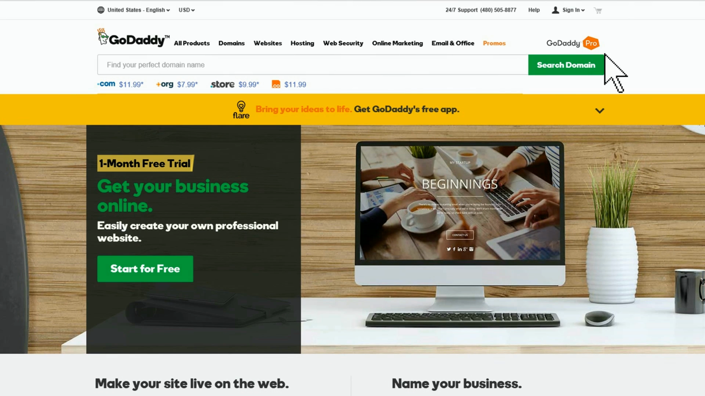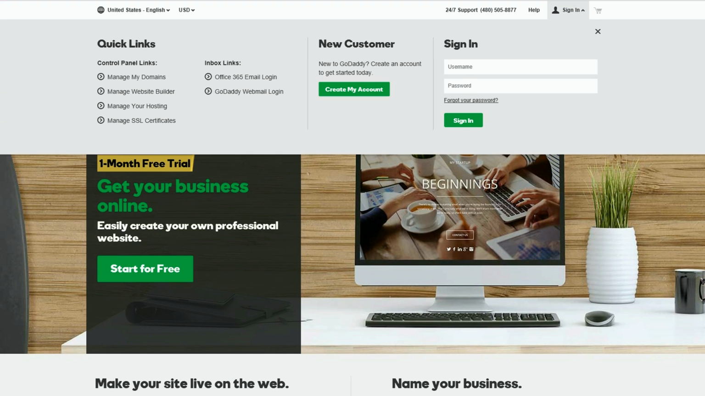So you have a new domain, and now you want to set up your name servers on GoDaddy. Now, this may sound extremely technical, but it's really super easy. First step, log into your GoDaddy account. Enter your username, and then your password.